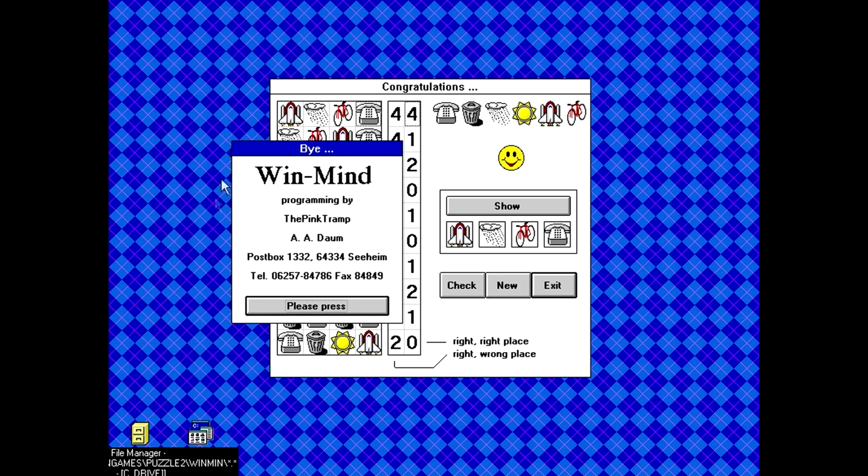Oh wait, never mind. There actually is some author information for this game when you click the exit button, which is kind of a weird way of doing it, but it works.